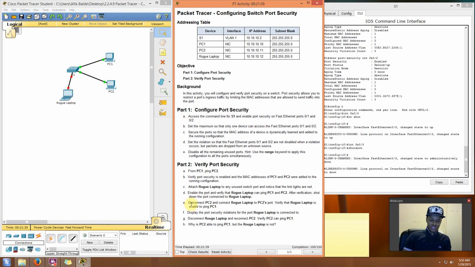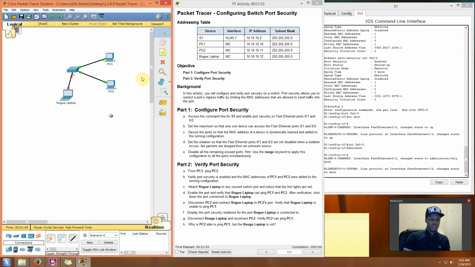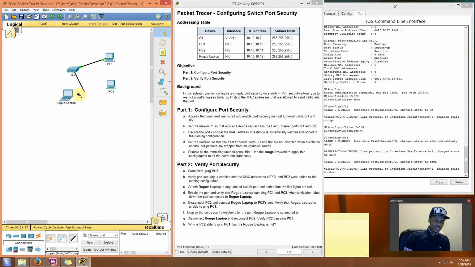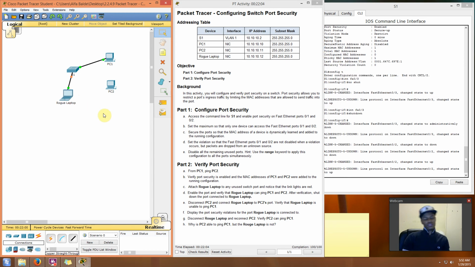Part 2E says disconnect PC2 and connect the ROG laptop to PC2's port, and verify that the ROG laptop is unable to ping PC1. So what we do is get rid of this quickly, click escape, and let's disconnect this and connect it to here. Now we're just gonna wait for the lights to turn green, and we're gonna attempt to ping PC1 and see whether it will ping successfully.